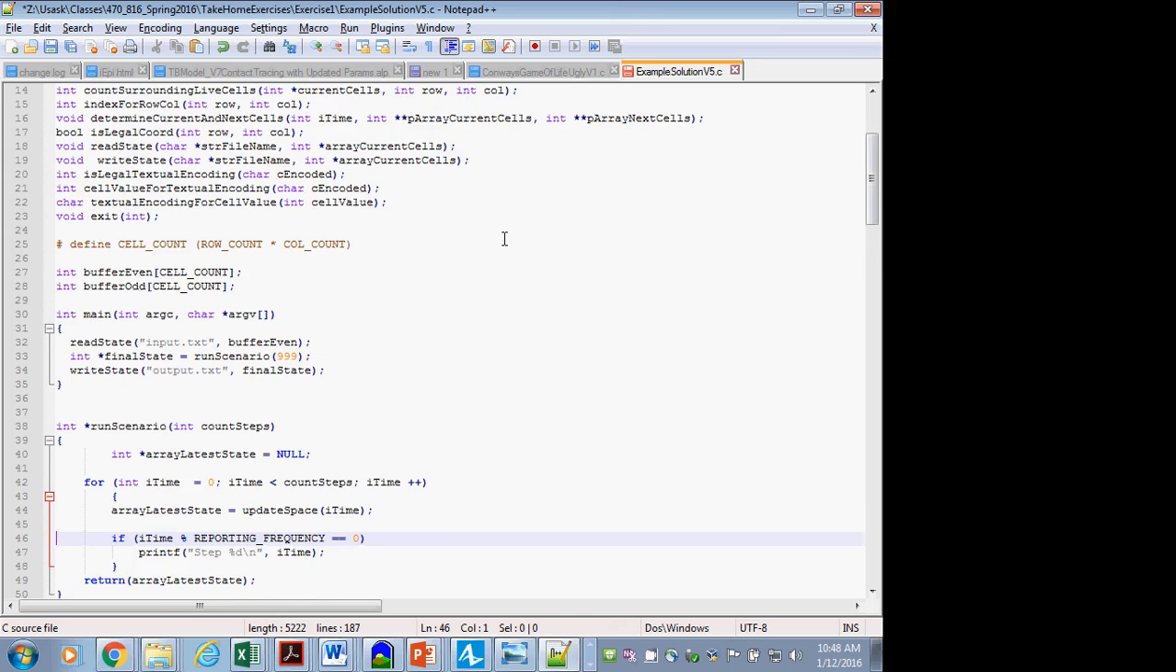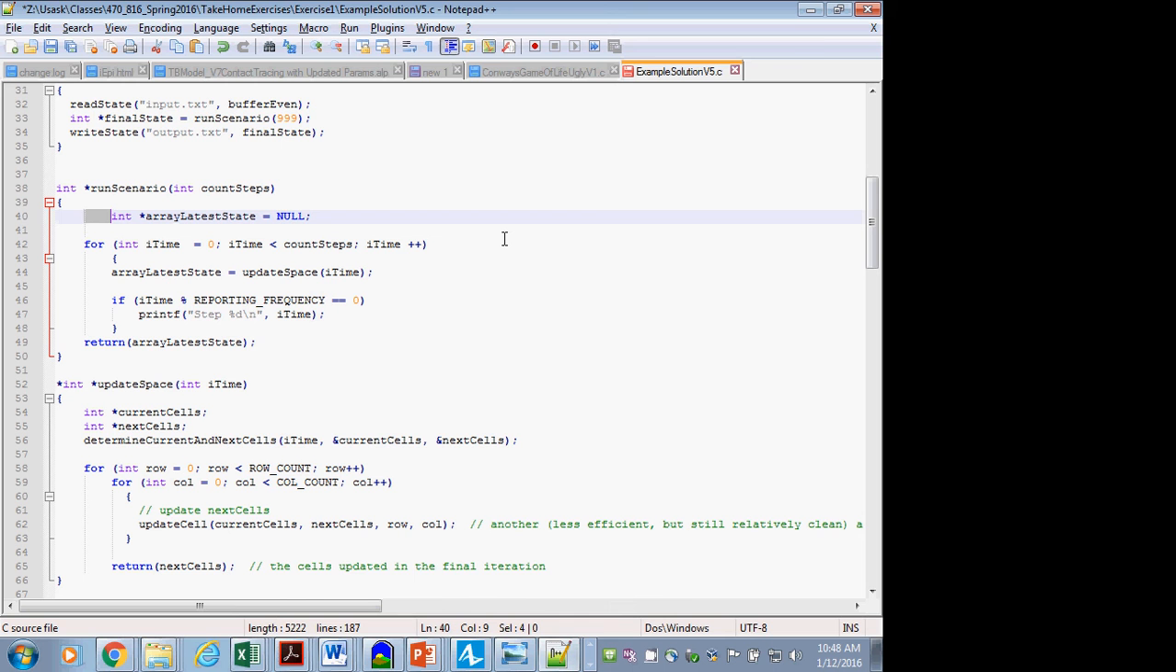This looks to me so egregious that I want to fix it up. Here's hierarchical decomposition, right? I have the whole program. I read state, run the scenario, write the state. This is running a scenario. Running the scenario involves iterating through successive time and updating the space for each of them. Updating the space involves going through each of the rows and updating the cells. Very procedurally, hierarchically decomposed, right?